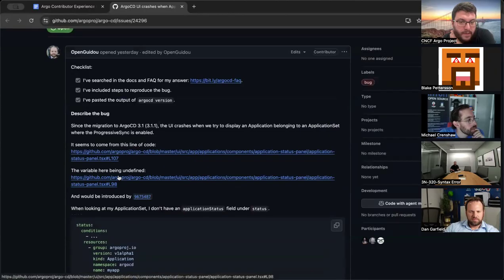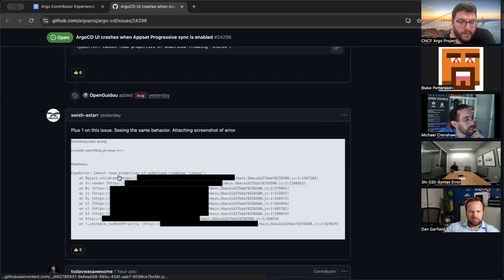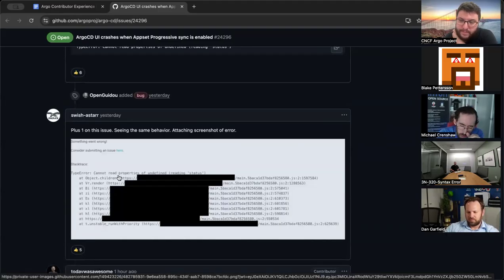If it's all a field called status, I think it's possible that maybe it's related to removing the health status from individual resources in the application status field, which we did in 3.0, which makes it weird that this popped up in 3.1, but maybe they skipped a version. But that may or may not be it. The other ones aren't status.